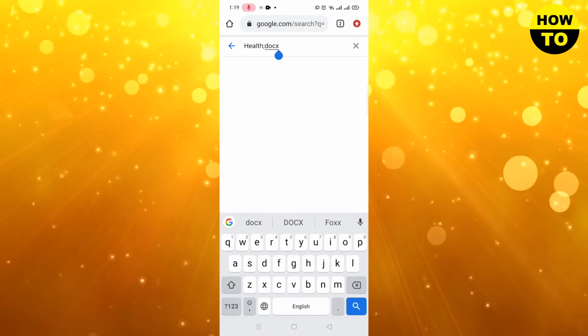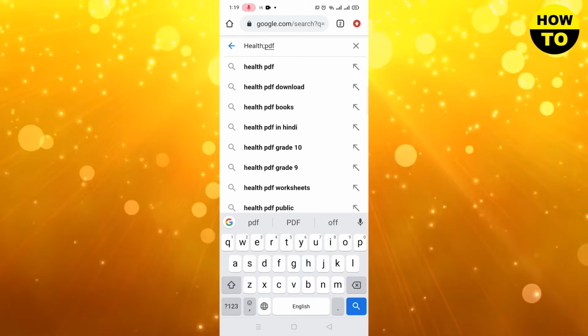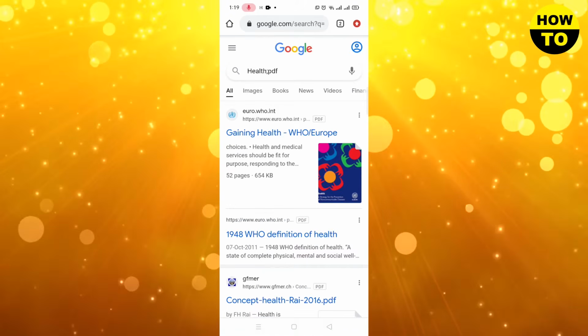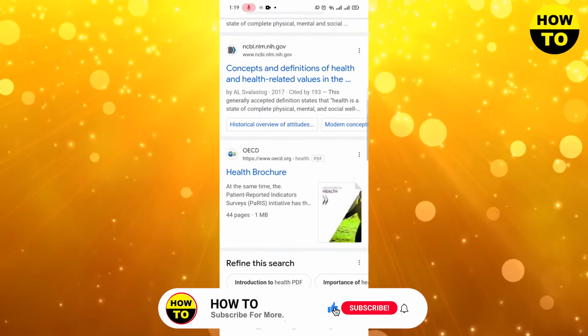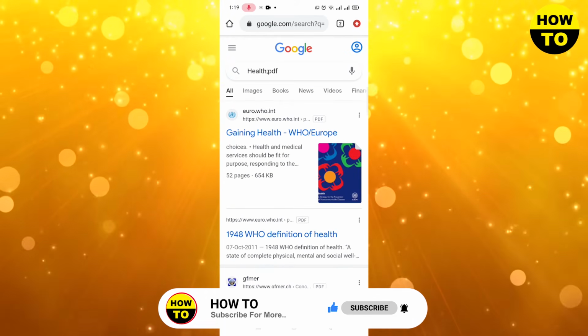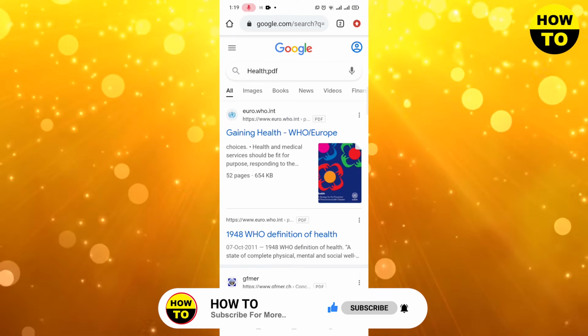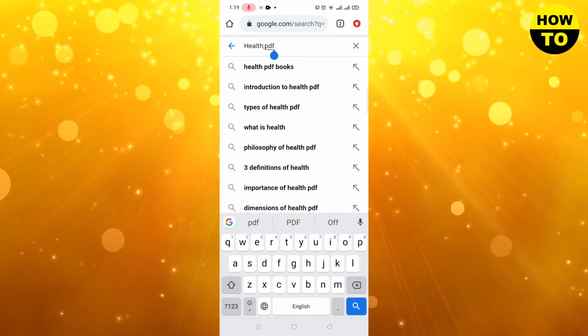Now here I want to download the same file in PDF format, so simply at the end enter the PDF extension. So here you can see that all the PDF files are available here, so you can easily click and download any file. So in this way you just have to type the extension at the end and you can download any book, any file from Google Chrome.